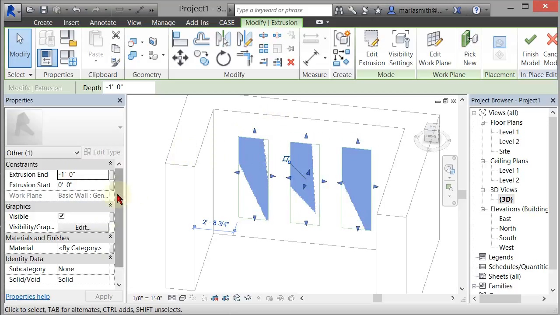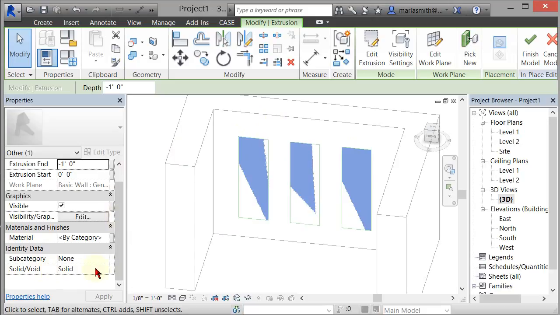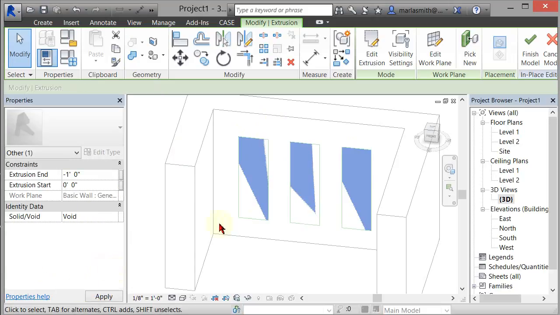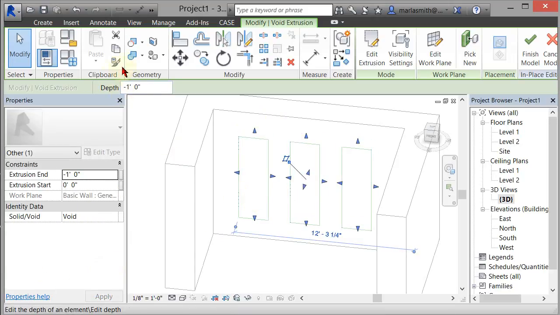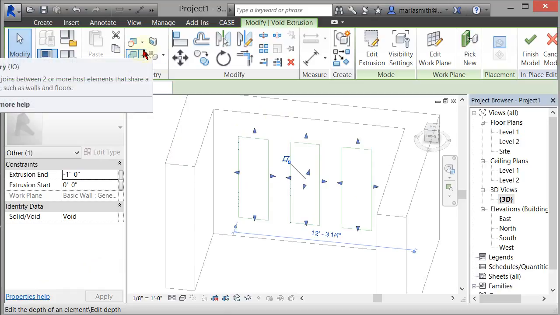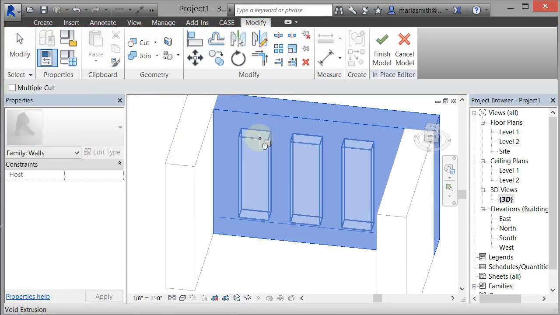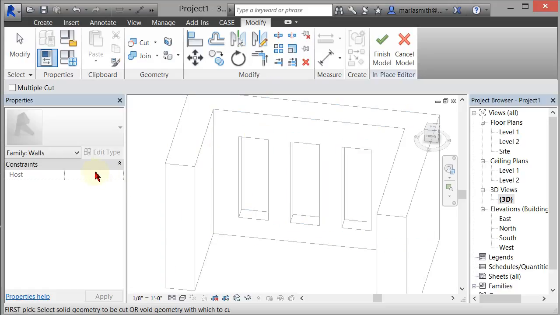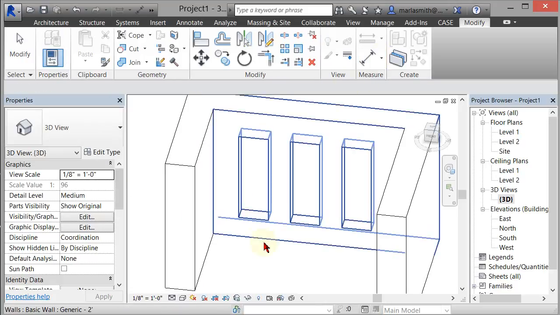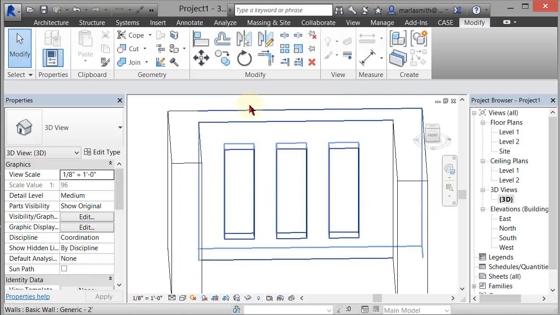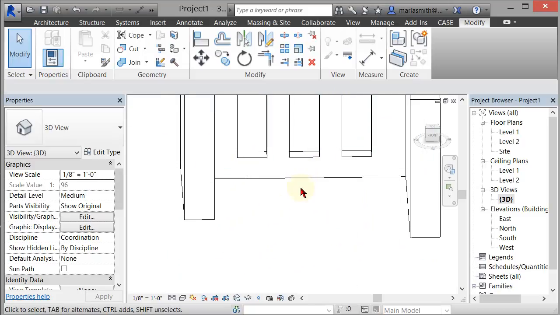I'm going to come in here and change these to a void. So now they're voids. And I'm going to come up here to my geometry, and there is a cut. So if I go down here, I can cut geometry, and I want to cut from those. Right? So now if I go to finish, I have those holes cut in here.